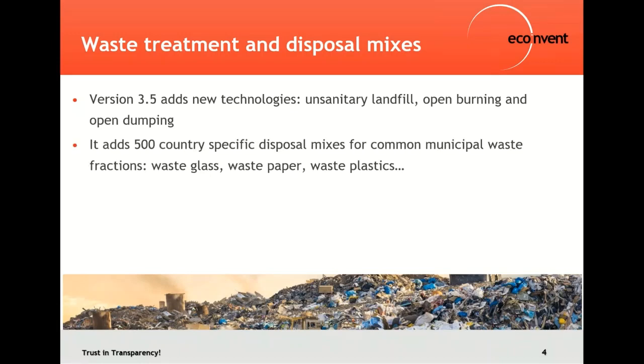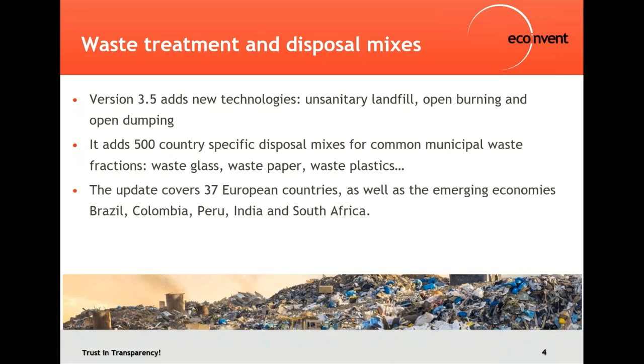On top of that, with version 3.5, we have added around 500 new country-specific disposal mixes for the most common municipal waste fractions, such as waste glass, waste paper, waste plastics, etc. Those mixes cover 37 European countries, as well as emerging economies such as Brazil, Colombia, Peru, India, and South Africa.